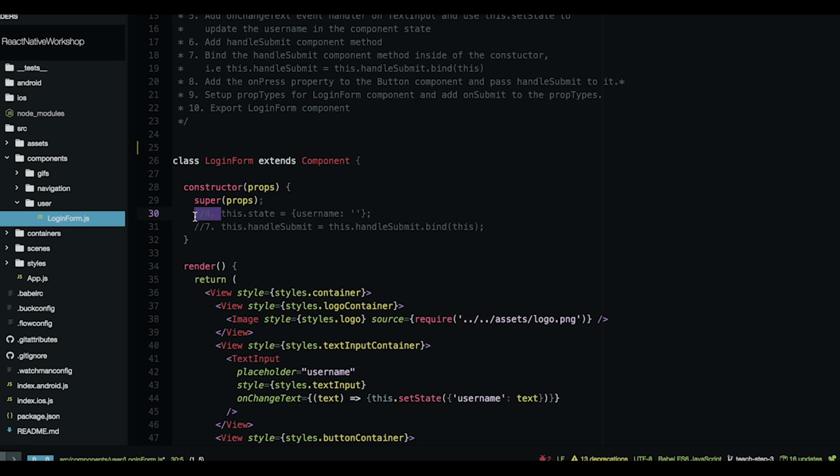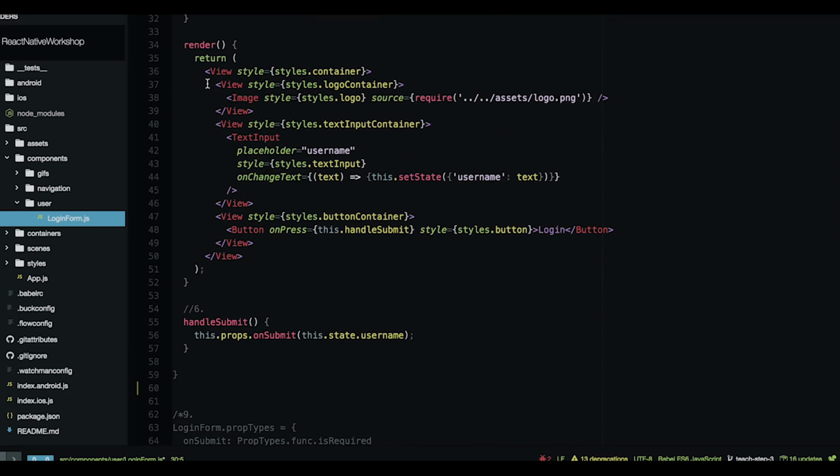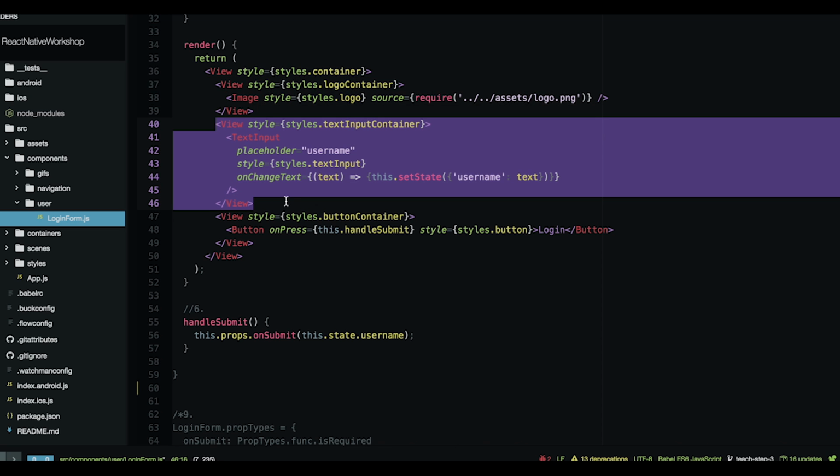Inside of here is where we want to set the state of our username. This may look familiar as the example that we went over in the previous video. So we're setting the state of the username to an empty text string. Let's go down here and take a look at what's happening. We have our outermost view, which is our container, and inside of here we have nested views. The reason we have nested views inside of here is for layout purposes.